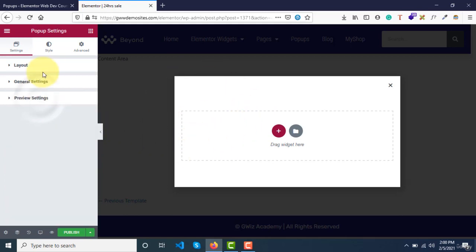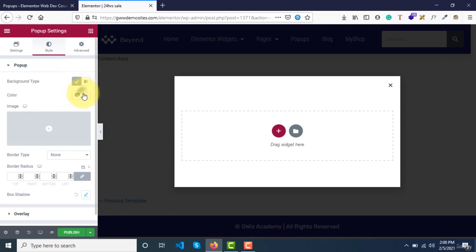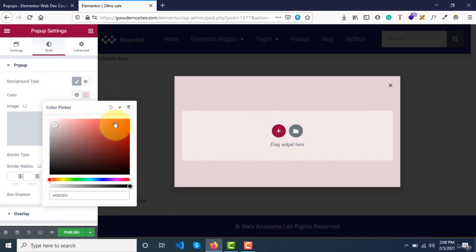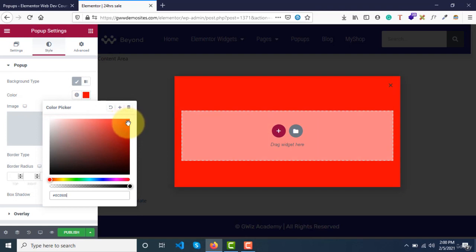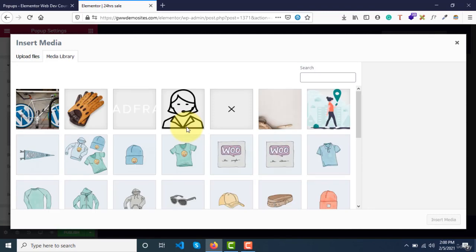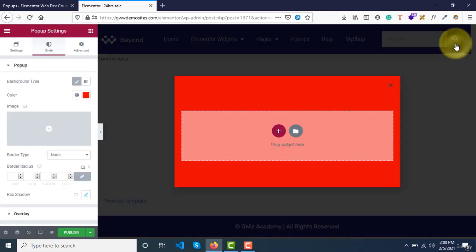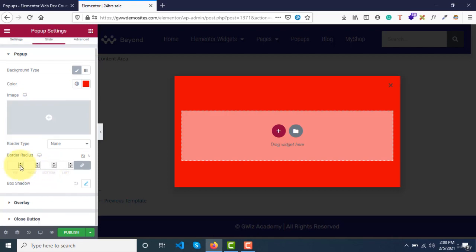And then let's go to style option. Style option is very much similar to all other widgets. Here we can select the background image or background color. Let's make it red over here, and you can select an image as well. All right, and right now image is not required. Let's just work with background color, and then you can set up a border radius for your pop-up, and let me just keep it 0. I just like sharp background borders.